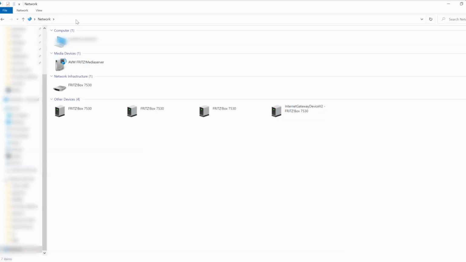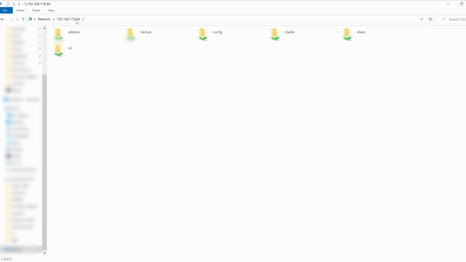After you configure this, you can just type the IP of the Home Assistant, and if it asks you to fill in your credentials, those are the ones that you configured in the Samba Share add-on. And you can see your files here. The add-ons folder is the local add-ons location and backup is for your backup. Config folder is your Home Assistant configurations and etc. That way you can easily share files between Home Assistant and your computer.